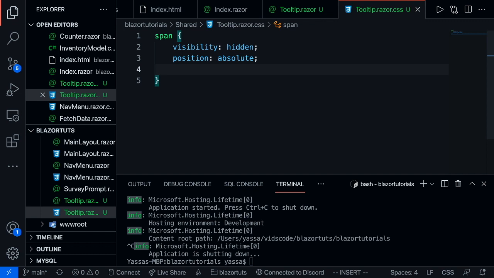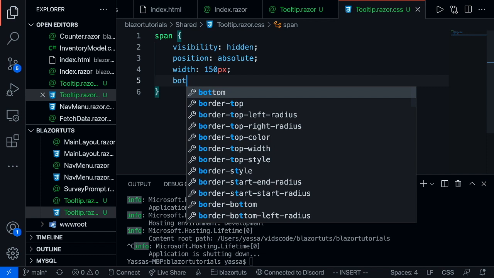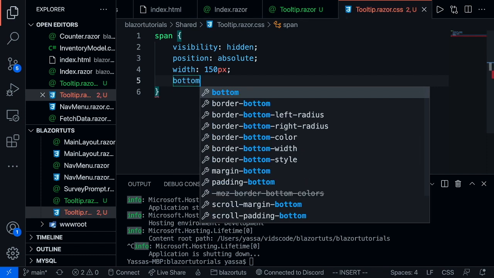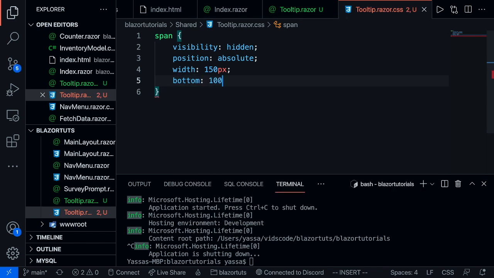Because we have a flex bar and it's moving in and out, so it's going to be dependent on the screen size. The next thing we're going to have is our width. So our width, we're just going to make it a pretty small tooltip. You guys can make it larger if you want. I'm going to choose about 150 pixels. The next thing we're going to do is just figure out the bottom location. So our bottom location is just going to be about 100%.